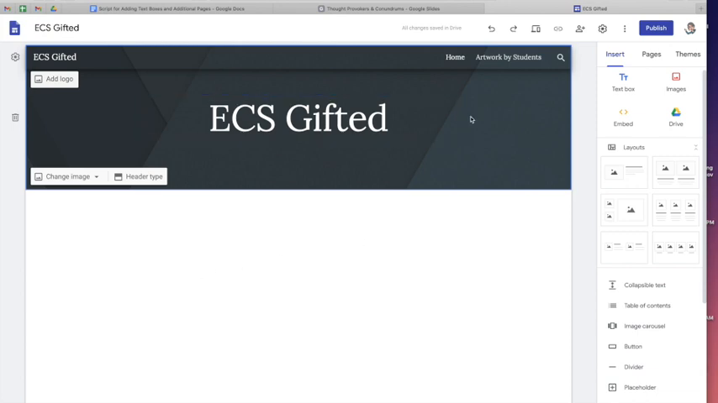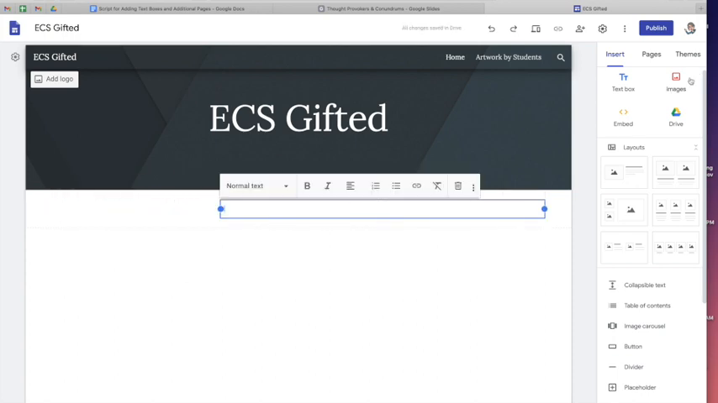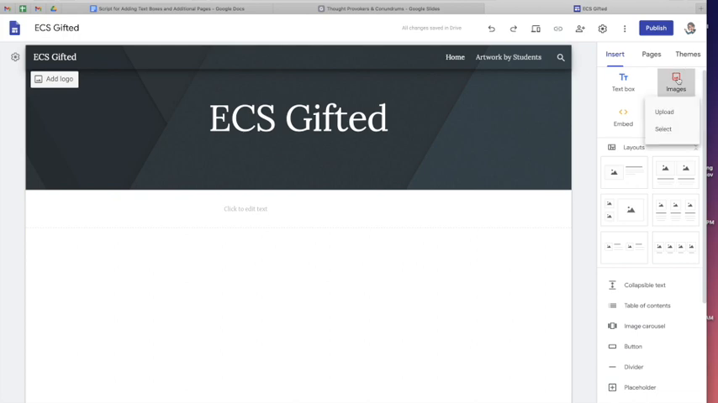I can either add a text box here and an image from here, or I can use the layouts right here. Either way, I will end up with the same product. This is fairly simple and straightforward, so I'm going to show you using this right here. So I'm going to add my text box, and I'm going to make it a little more narrow, and then I'm going to add an image, and I'm going to select.